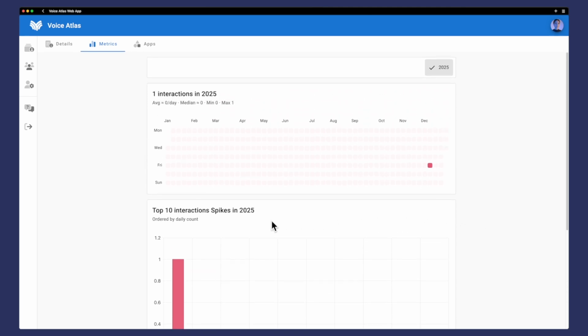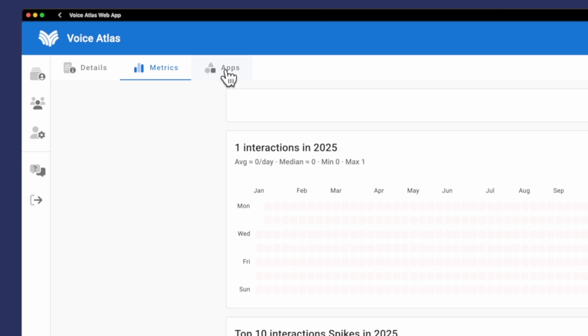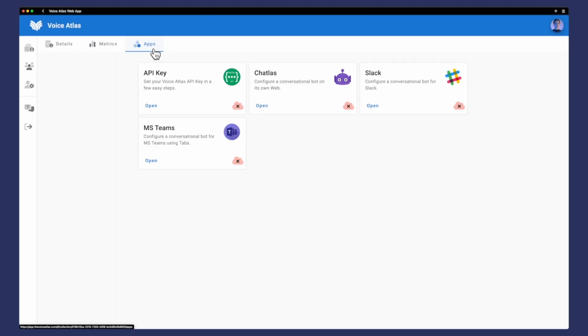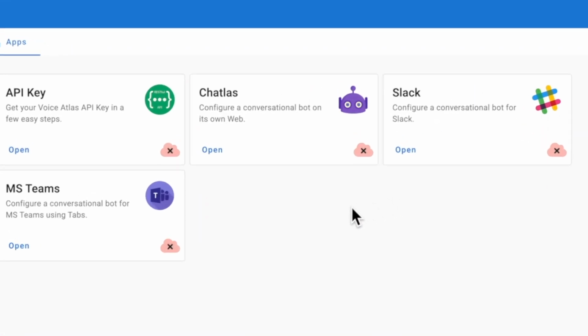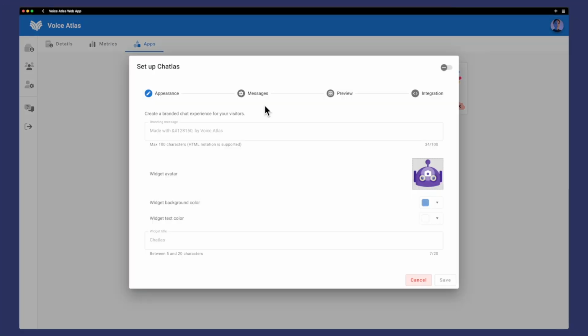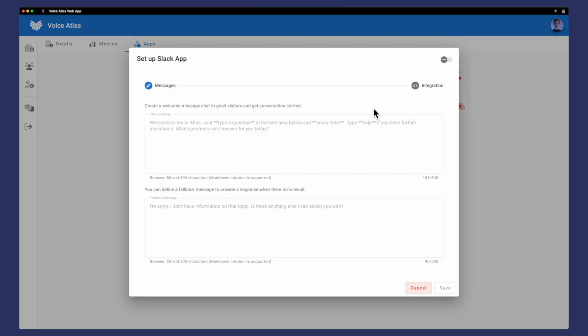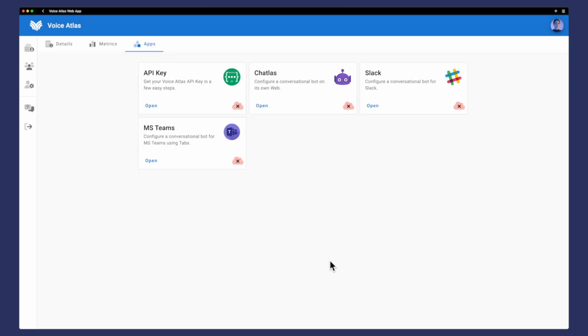Once you're comfortable testing your Atlas, you can take things a step further with apps. The Apps area is where you connect your Atlas to the outside world. Here, you can generate your Voice Atlas API key in just a few steps, allowing you to integrate your Atlas into custom applications. You can also configure Chatless, a standalone, embeddable, white-labeled conversational bot with its own dedicated web experience. You can connect your Atlas to collaboration tools like Slack, or set up a conversational bot for Microsoft Teams. Each app lets your Atlas answer questions using the same trusted content you've already added.